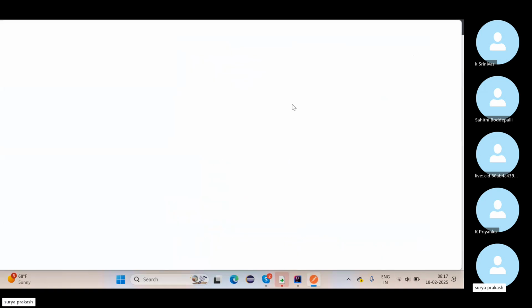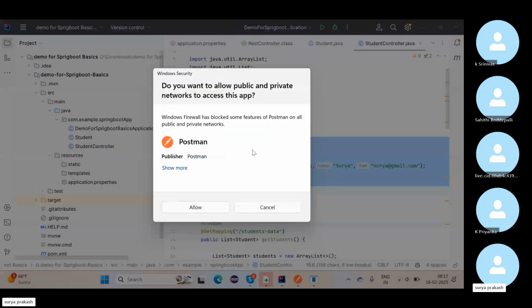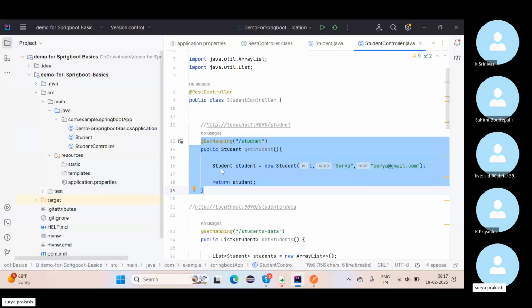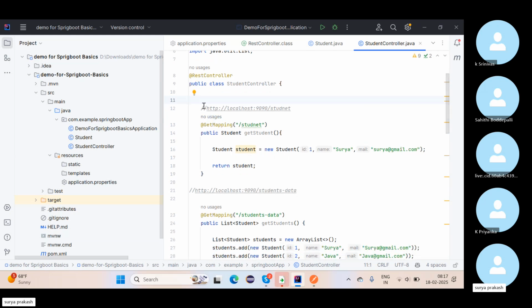See, first I retrieved a single bean in JSON format. I created one object called student. In that object, I inserted one element, one Surya at gmail.com. Later, by using this URL, I retrieved this single bean, in JSON format. I already explained. See, I will run the application.